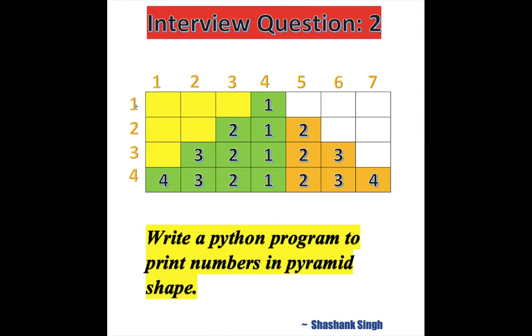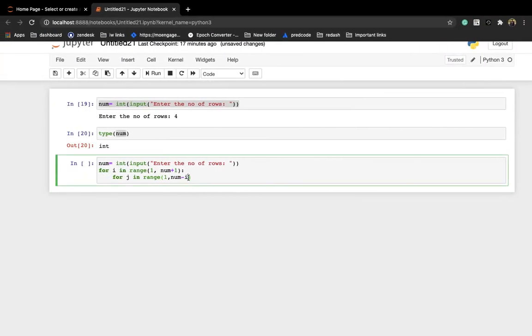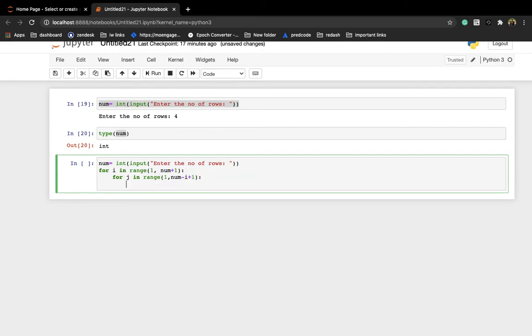So at i equal to 1, num equal to 4, 4 minus 1 will be 3 spaces, right? As the range function excludes the end value, we need to write plus 1 as well. So I have written plus 1 here, and now I will print space, and then I need to write end equal to this.